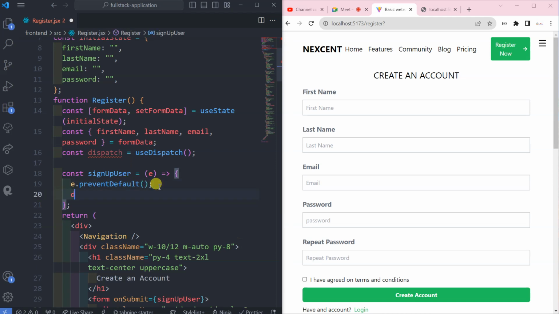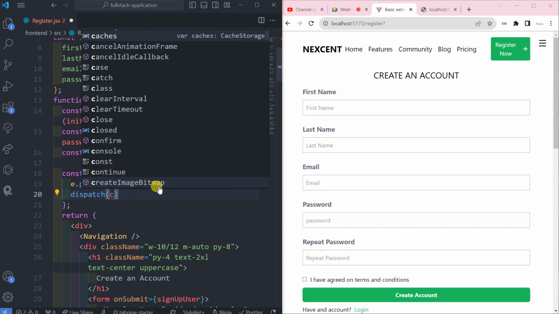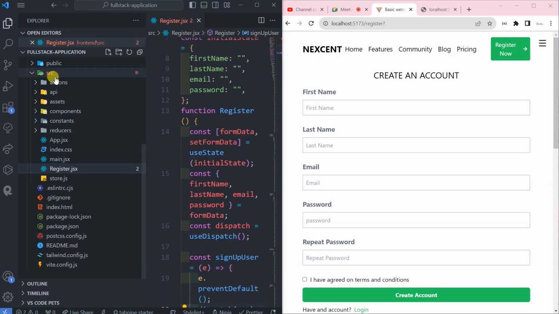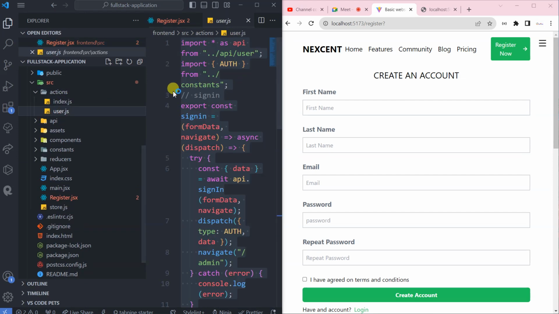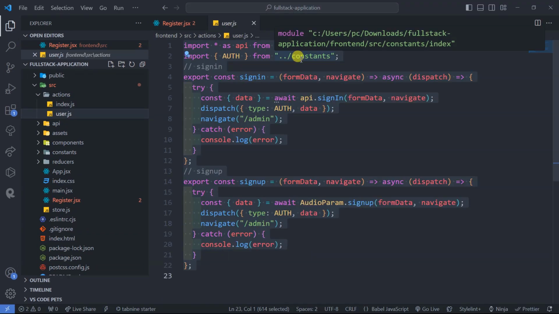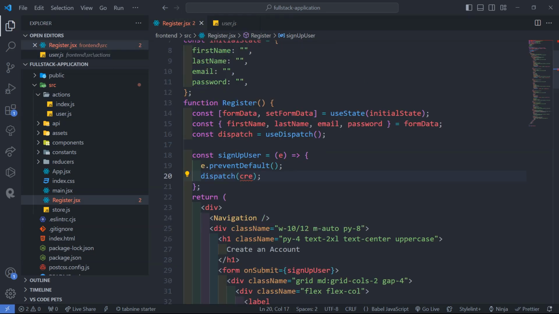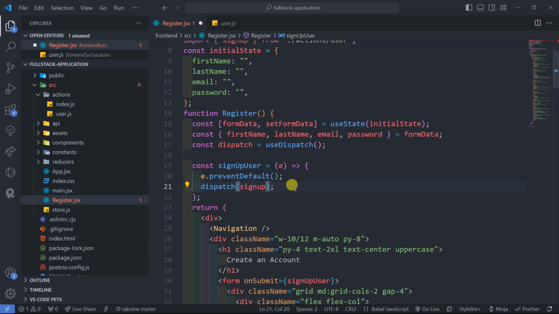We can add here dispatch. We want to dispatch an action. So what are we dispatching? Create user. Let's go to our first action. What is there in the action? Go to action, go to user. So how do we create that function? Sign in, sign up. We need sign up here because we're signing up. So it's not create, it's going to be dispatch sign up. So sign up is coming from action. Yeah, this one, action. It will import automatically on top.